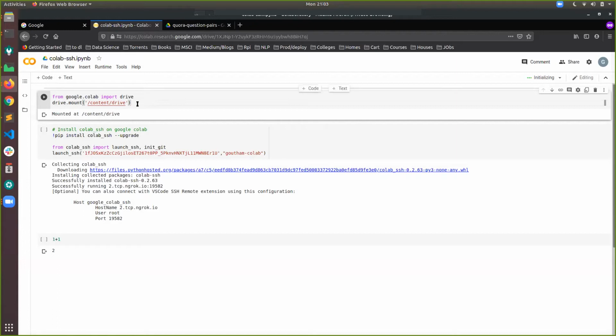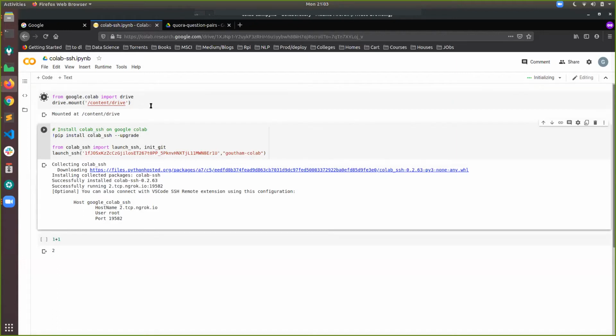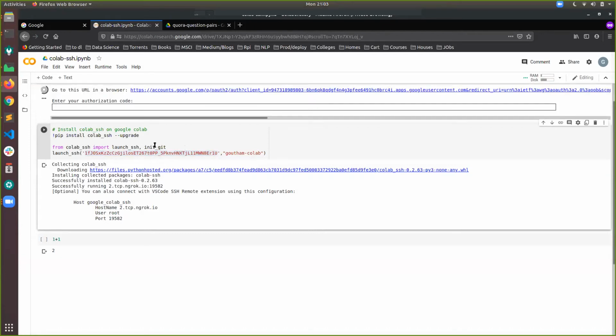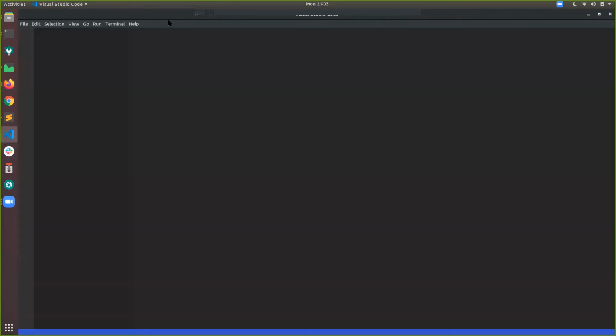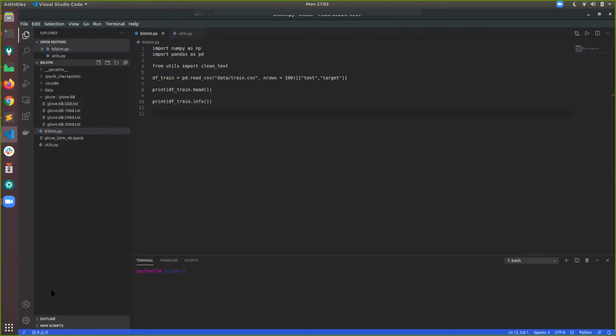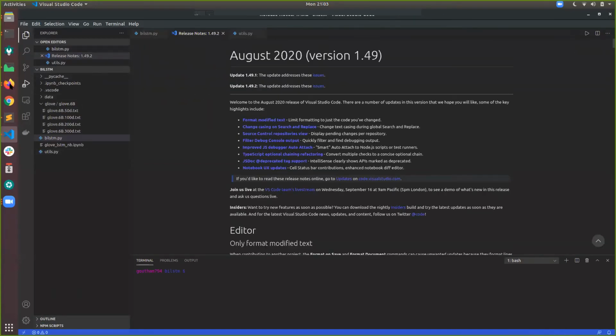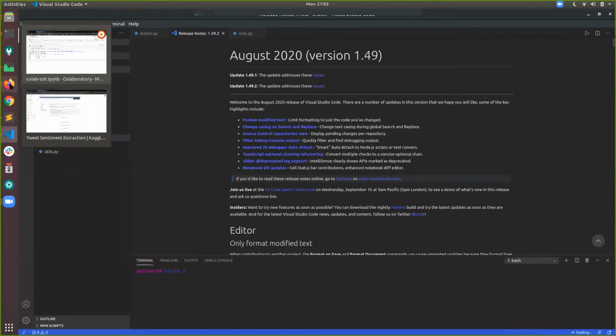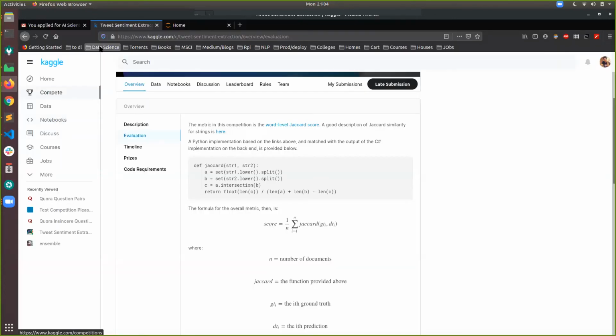Okay, you mount this, and then you get a token from another site called ngrok or something like that. So get that token first. I think it's there on the Colab SSH page, and then you give any password that you want. Once that's done, you get details in this manner, and then you open your VS Code. You should have the remote SSH extension installed.